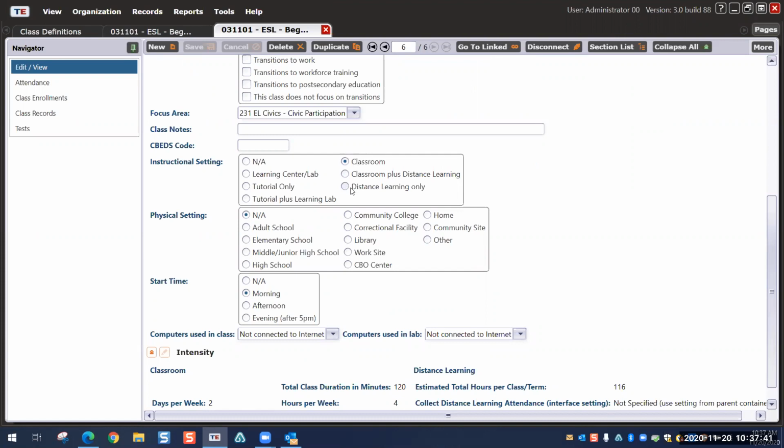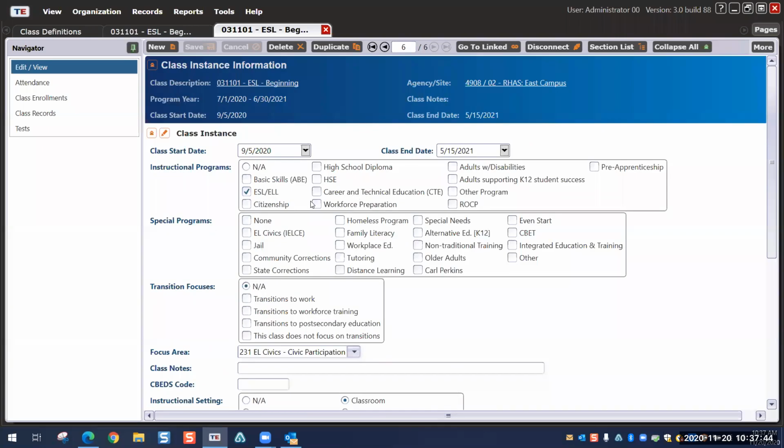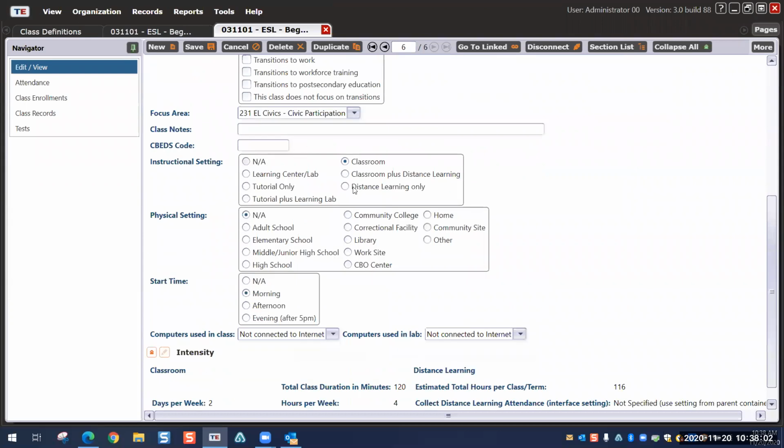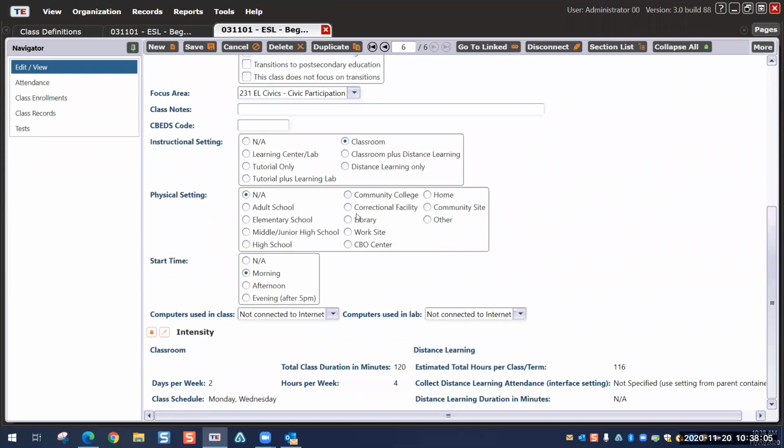Notice that you have the option over here of distance learning. So you also have under special programs the option here for distance learning. So here it is, distance learning over here. For those classes being taught through distance learning right now, remotely, you can go ahead and select this option. You can select the instructional settings, and you can set the physical settings, whether this class is being held in the classroom or from home. And you can also set the parameters for the class itself as far as the time.